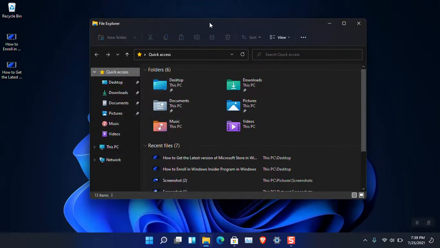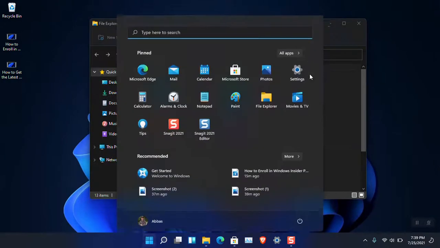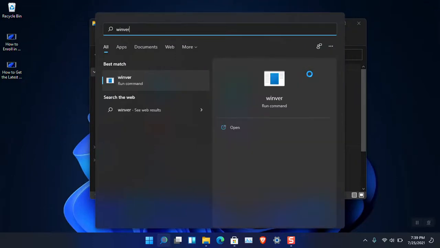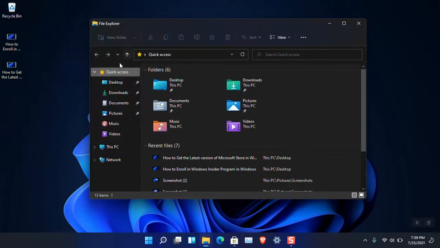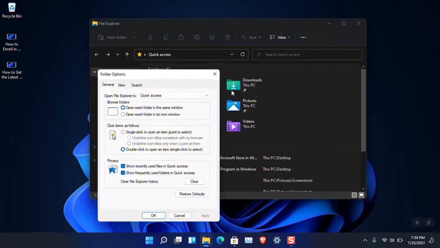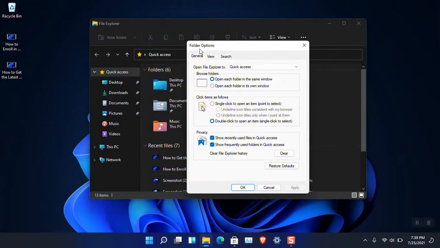However, inside the current build of Windows 11, which is Windows 11 build 22100, you cannot do it from here. Instead, you can click here, the three dots or basically more options. Click Options and from here, you will be available in the Folder Options. So just simply change Quick access to This PC, and I'm also going to hide the detailed stuff.